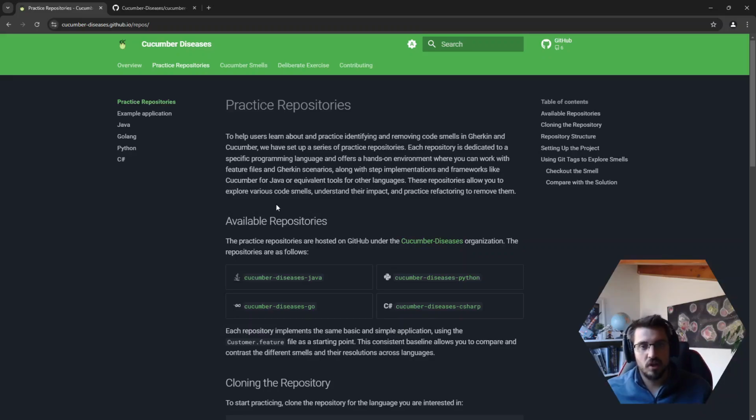So what I want to do in this video is I will be showing you how to set up the repository and fix the first 1 or 2 smells of the Go code, because that's what I'm currently working on. So what kind of smells are we talking about?